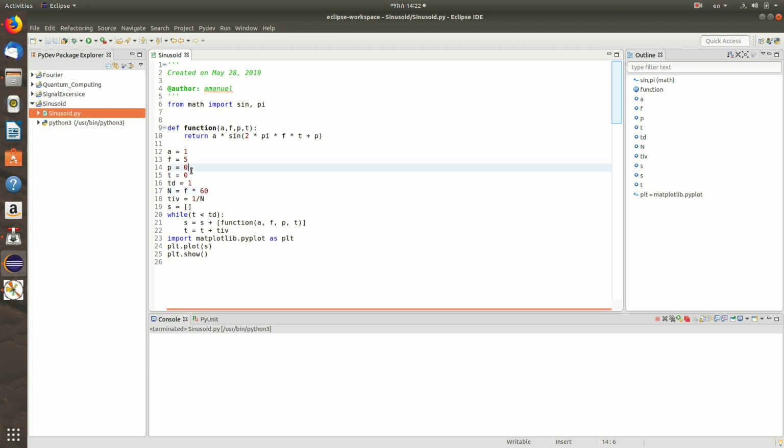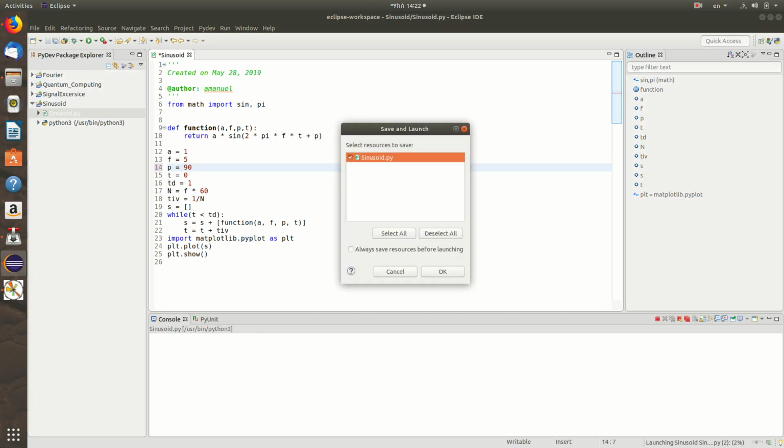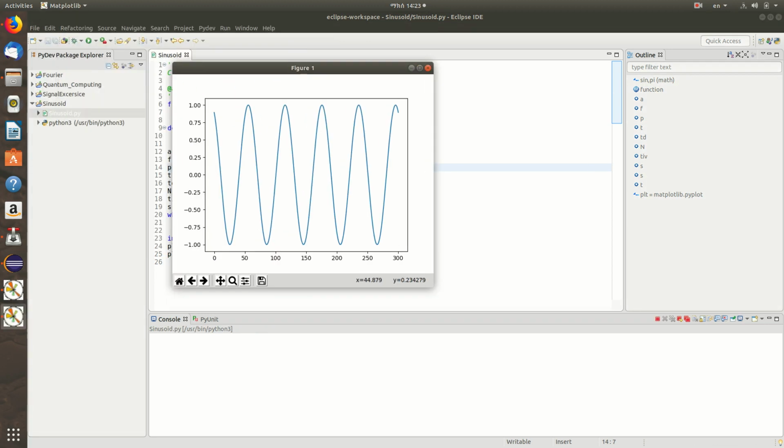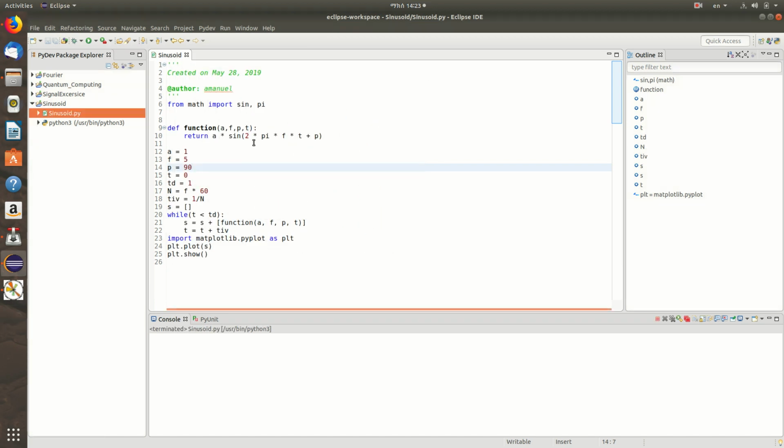Then I can also change the phase. If I change the phase to 90 degrees, this makes it a cosine function. So this is a cosine function for 5 hertz. So this is it, how to plot sinusoid signals in Python.